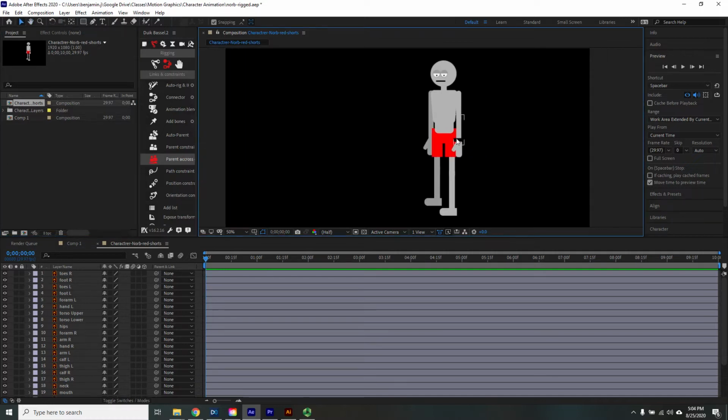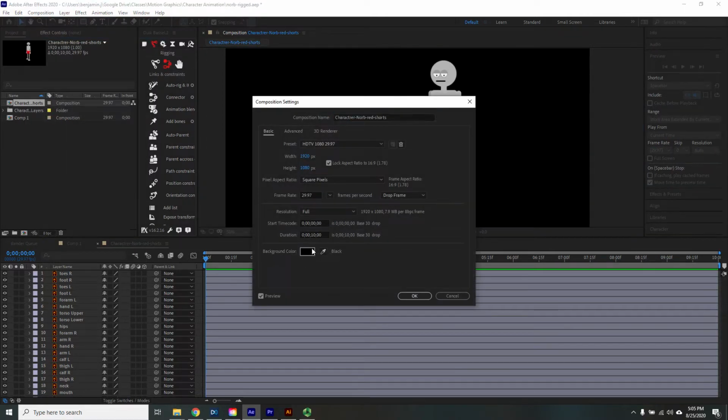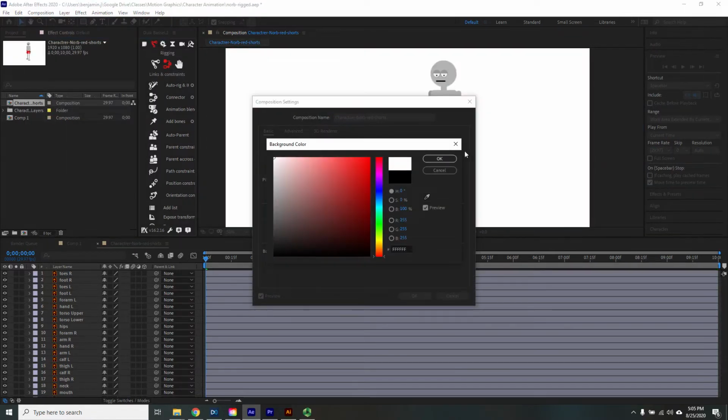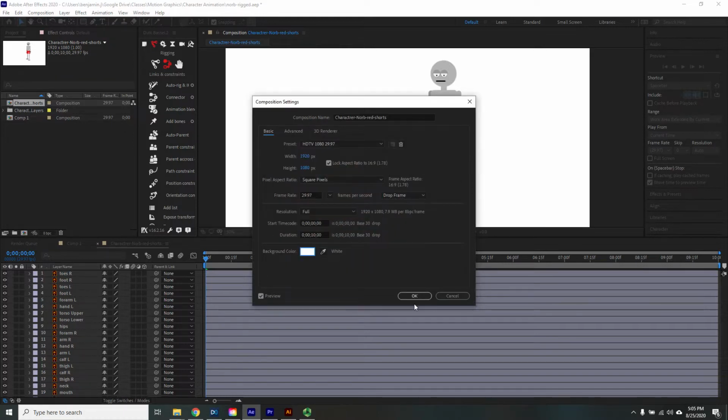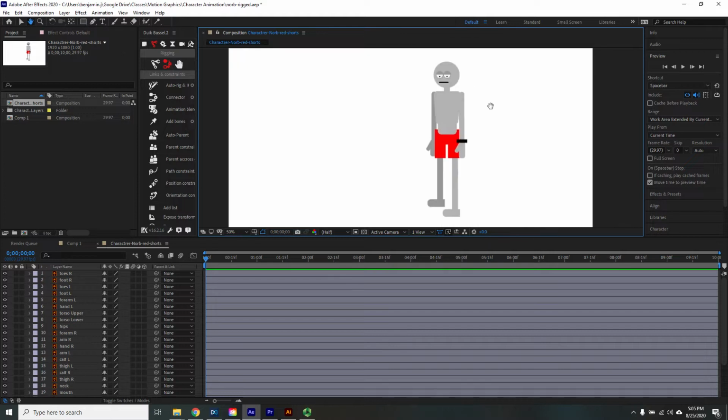Now, I did notice one thing, that my black background is blending in with his watch. So if you want to change your background and you've forgotten how, you just go to composition settings, and then you can change your background. So I'm going to go ahead and just change it to white. Now, your background doesn't change anything in your final export. You'll need to add a colored background or different backgrounds to it.